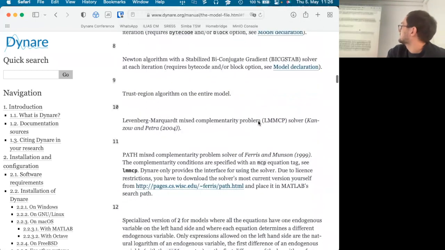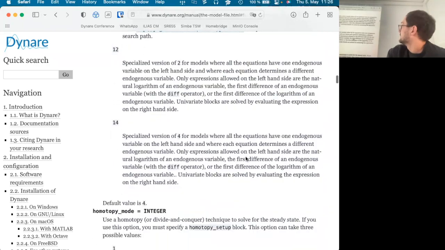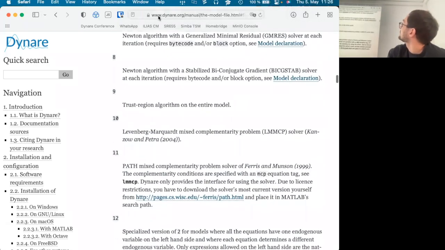But in a sense, if you are faced with a model where it is very hard for you to compute the steady state, simply try out different algorithms. And then have a look at what the algorithms give you and maybe try out different initial values. Reuse those. Okay, so those are the typical steps that we use. And then there's the whole homotopy part. Okay, all right.